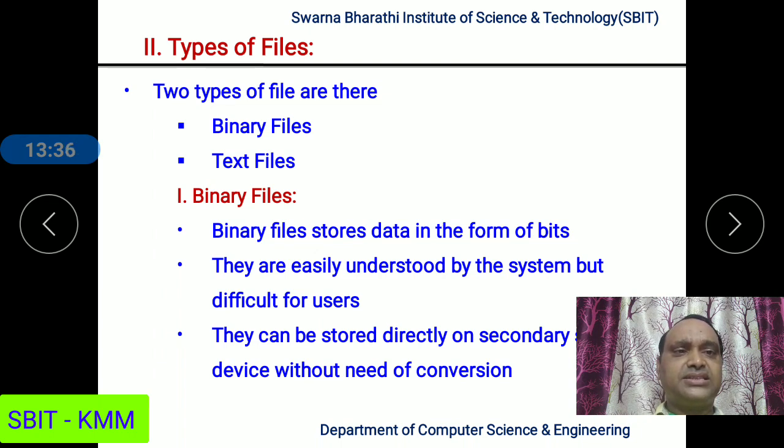And since information is stored in the binary file in the form of ones and zeros, it cannot be understood by the user. The user cannot understand binary language. But it is easy for the machine, the computer, to understand what information is there in that file, because computers are familiar with binary language. But users cannot understand this binary language.